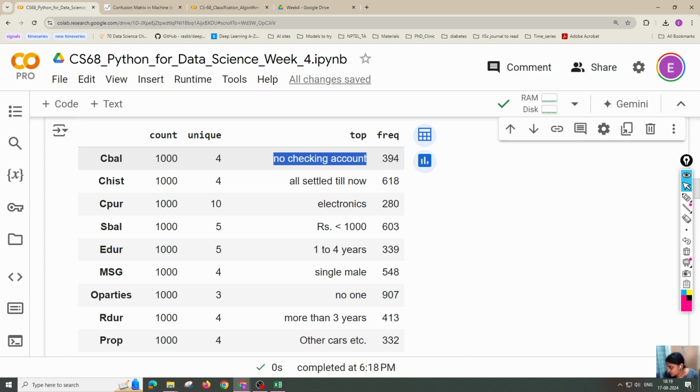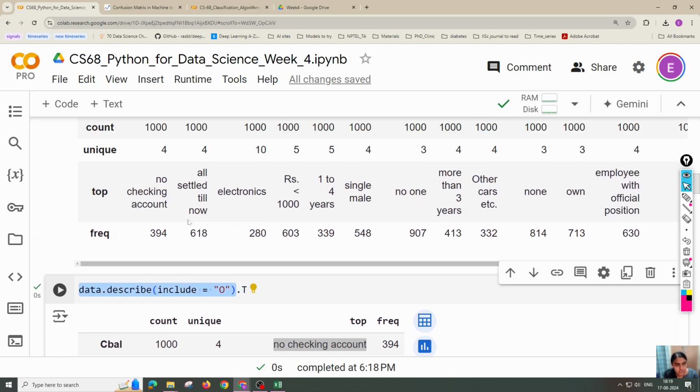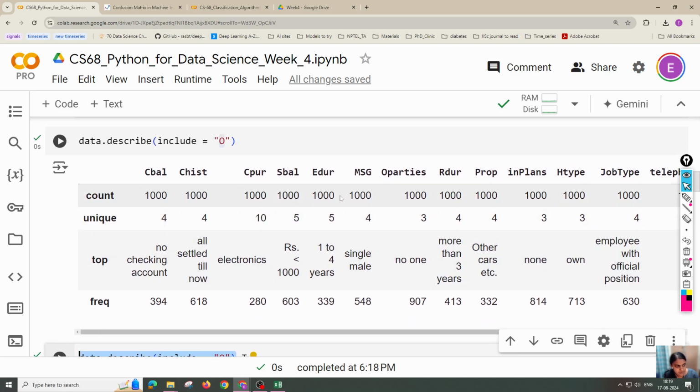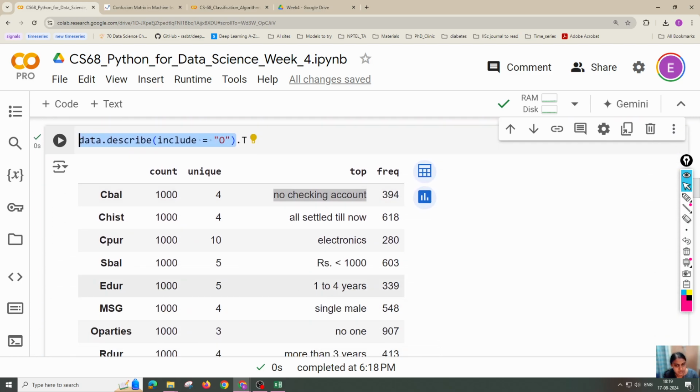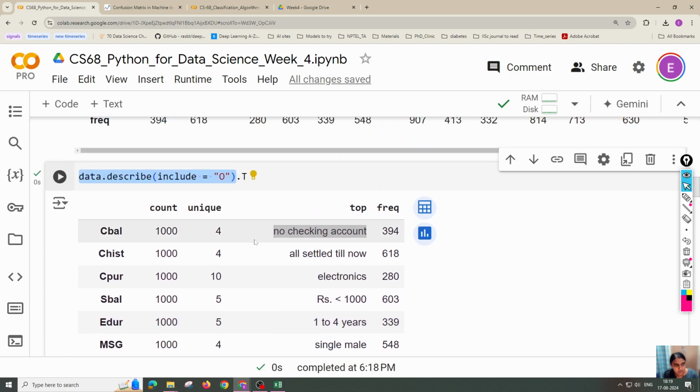Dot T means dot transpose. This much is what we have seen here. It is coming in the form of a matrix, you can say, and if you put dot T, then it is transposed this way.